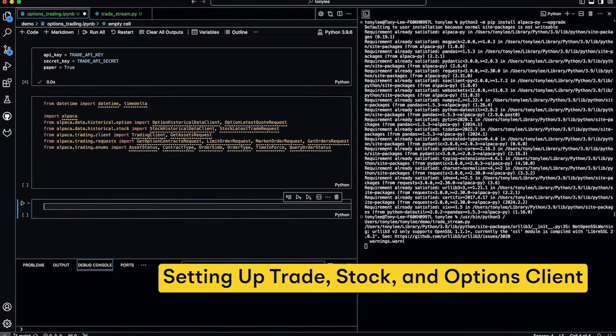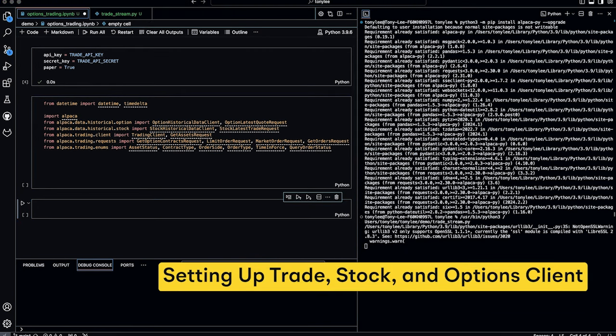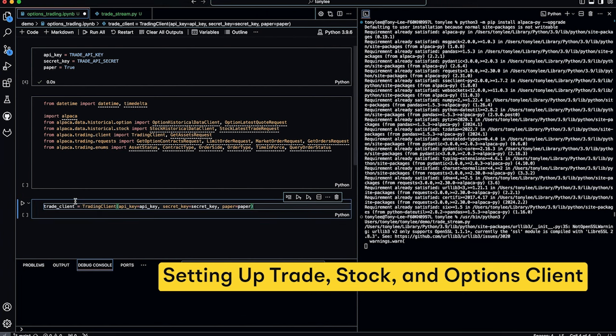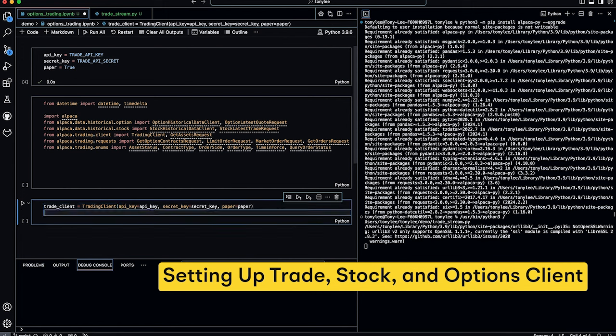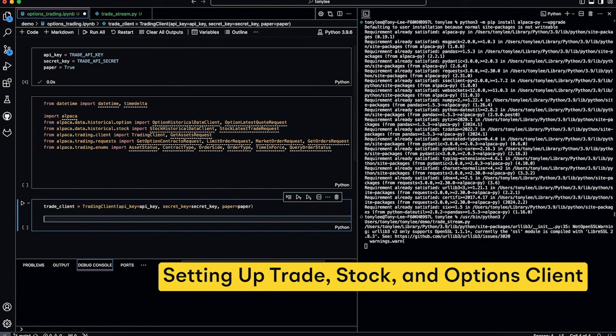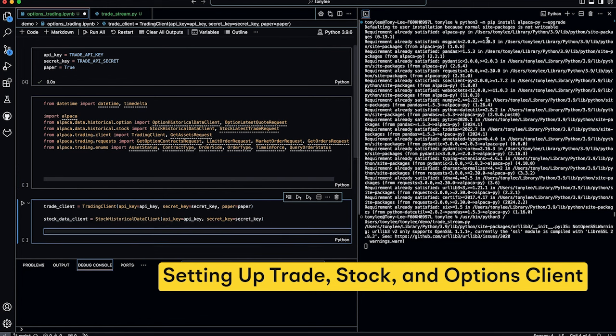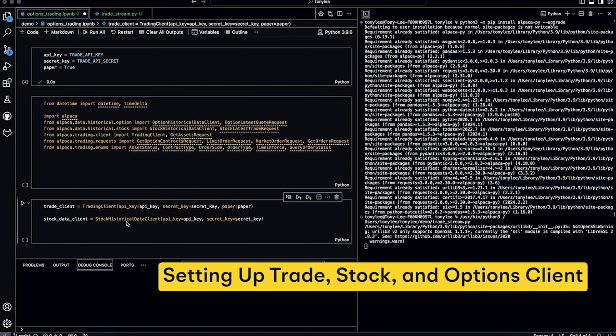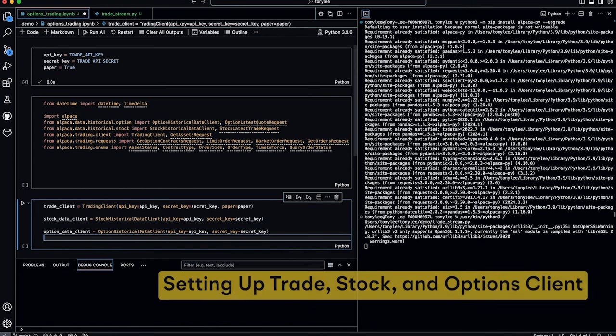Okay, next, let's set up our clients. The first client here is our trading client. This is the client that we will use to set our account configurations and actually conduct some trades. The stock data client is the endpoint we will be using to get underlying stock data, and then the options client here for options.